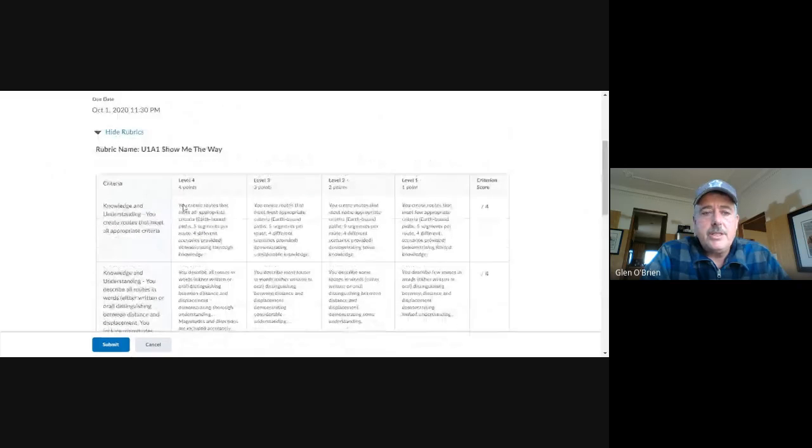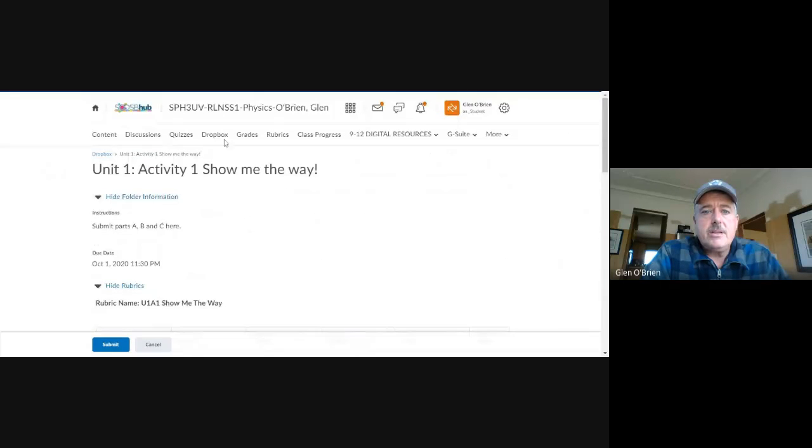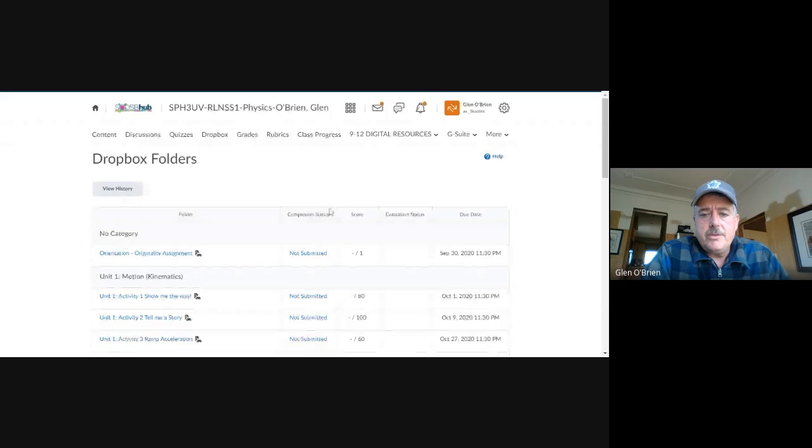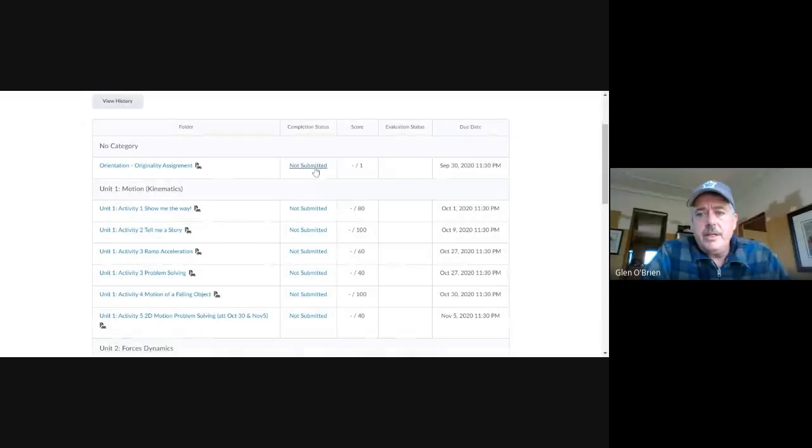Please use the rubric. That's under the Dropbox. And that's how you would upload documents for marking. Here it would say when it was completed. There's the due date.